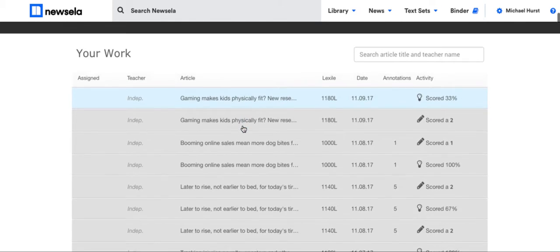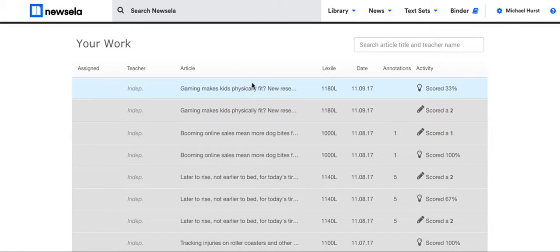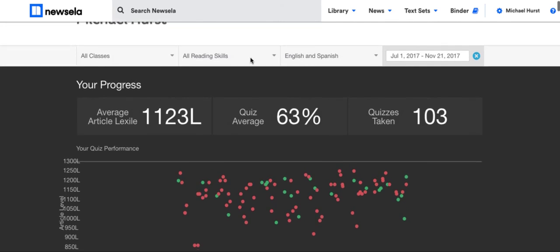So if I scroll underneath the graph, I can then see exactly what articles they've read and other information like when they read it and what activities they did on it. So for example, I can see Michael read independently this article about gaming. He read it at a 180 lexile, and he scored a 33% on the quiz. So this just kind of chronicles everything that they've done in order. So if I just want to see by date what's been going on in my child's account, I can look here. And again, that's just underneath this graph in the binder.